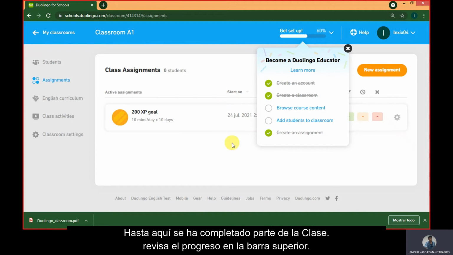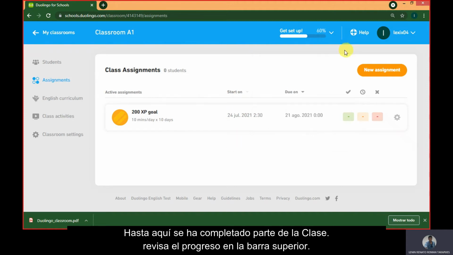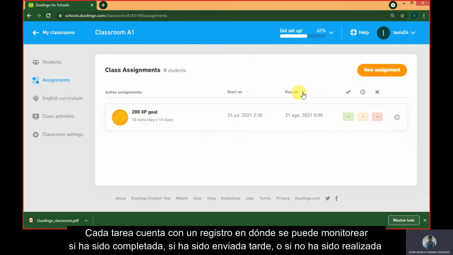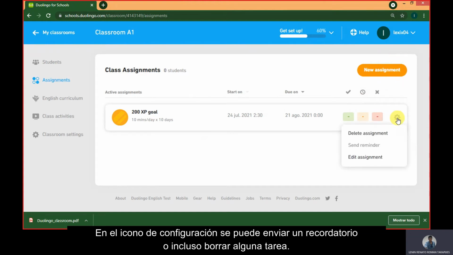So far, you have completed part of the class. Check the progress in the progress bar right at the top. Every assignment has a monitoring panel where you can see if a task has been completed, sent late, or not done. In the settings icon, you can send a reminder or even delete a task.